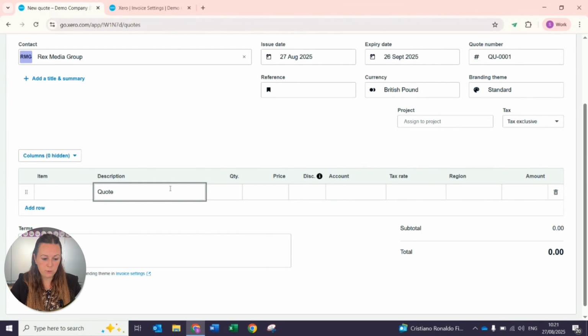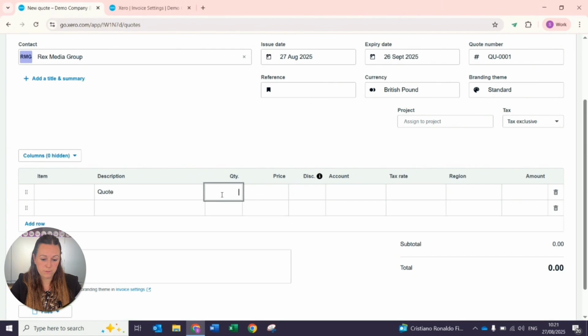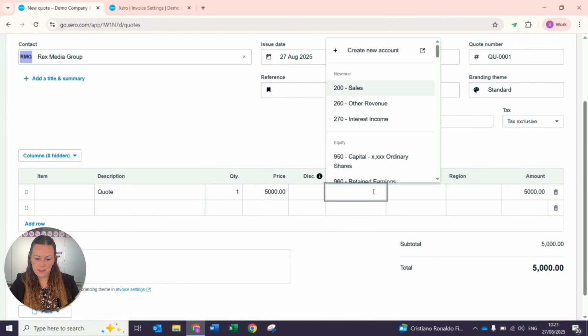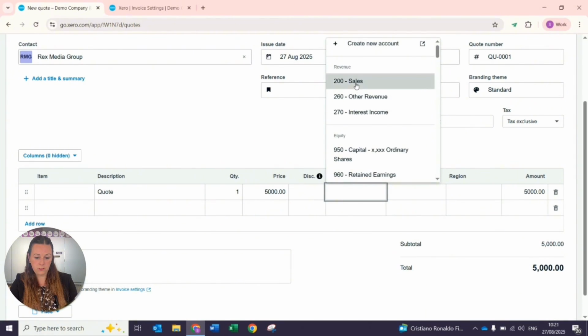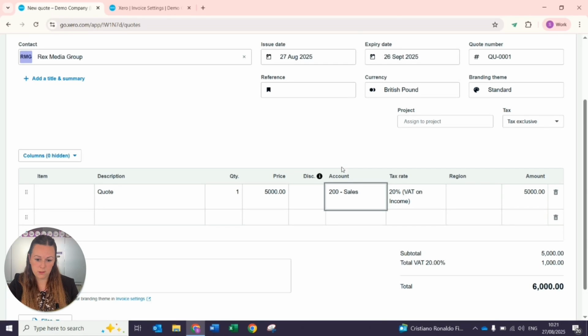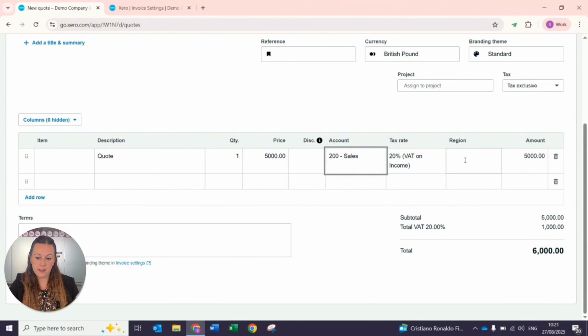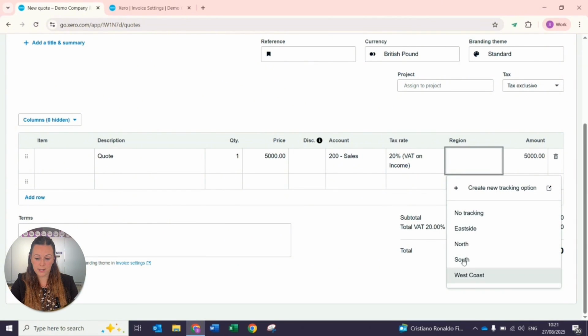Your description is what you are quoting for, and this can have many lines by adding rows, the quantity, and the price. You can then set which nominal code you would want it to go to if they accepted the quote within Xero, and then you can also enter a region or a department under any tracking that you already have set up.